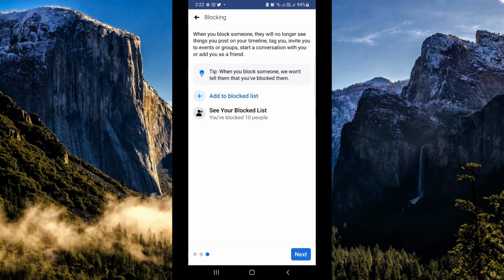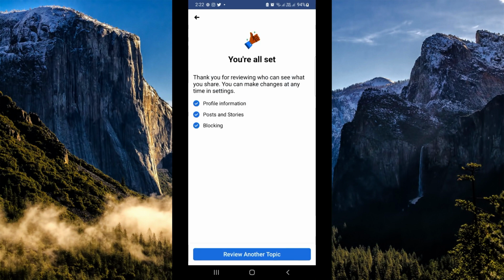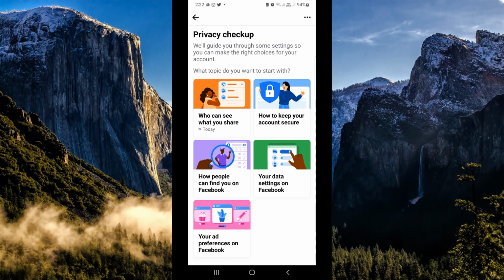So you could actually see the add block list here, so this is not very necessary, and hit on next. Now you can review another topic, and basically that's how you would be able to keep your account private.